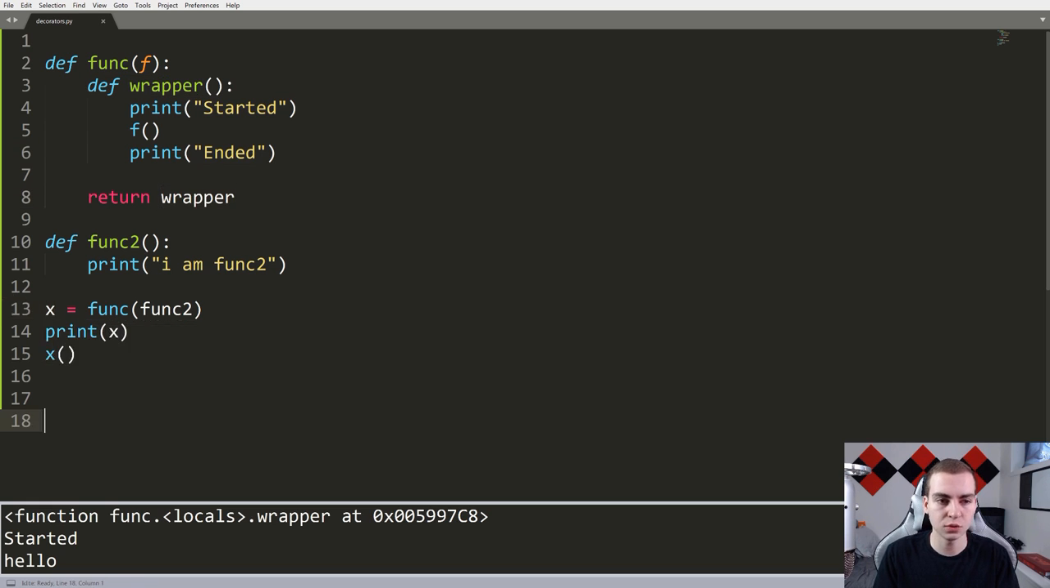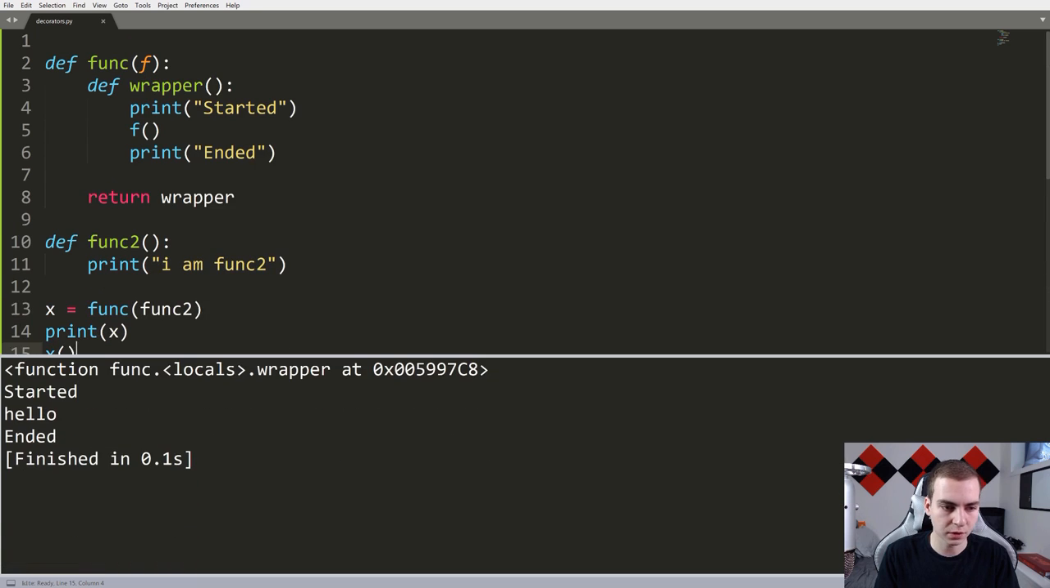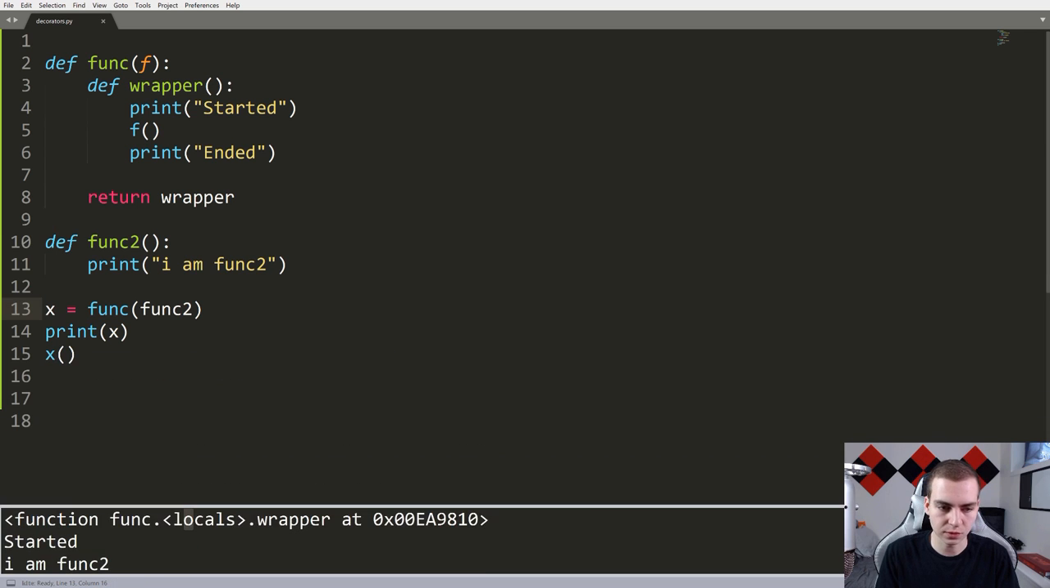And then when we want to use this interior function here, we call it with this, right? The x in the brackets. So let's have a look at how this works. Control B, and you can see started, I am func2, ended, func wrapper locals, right?